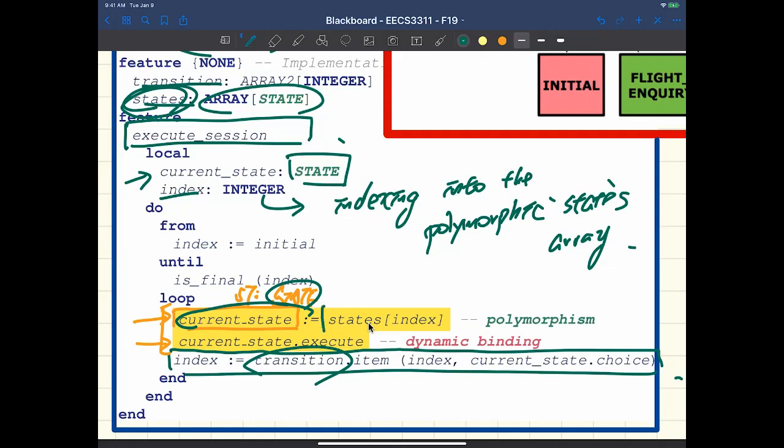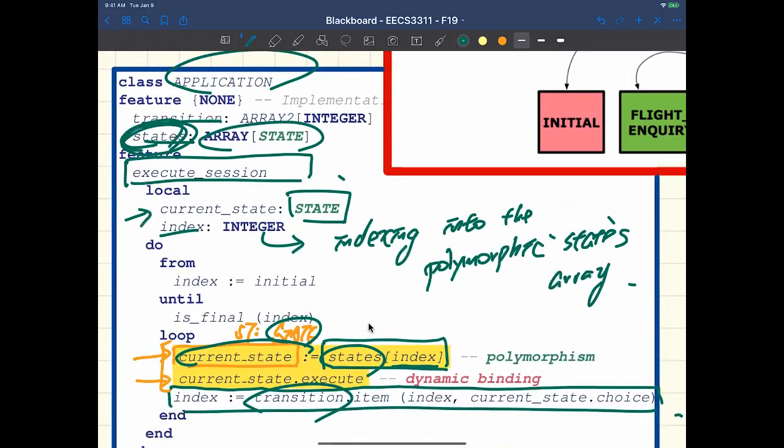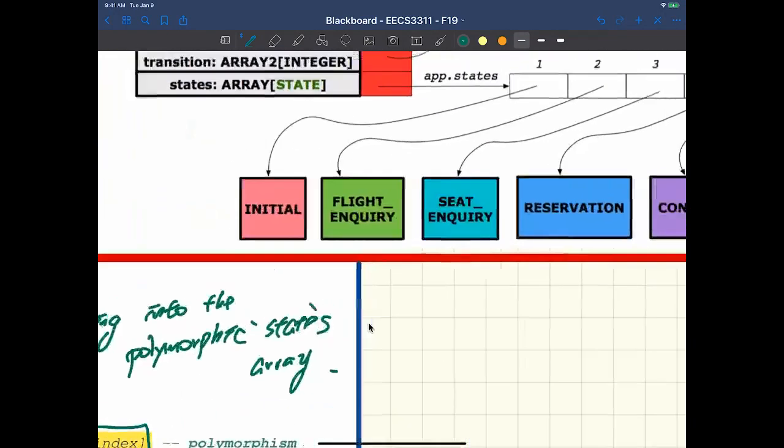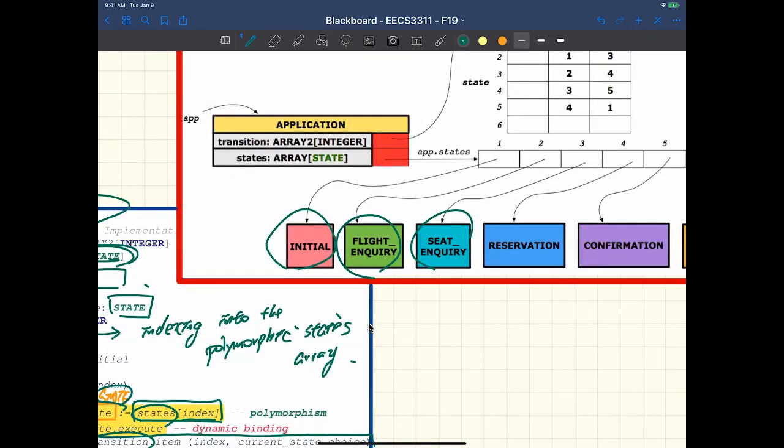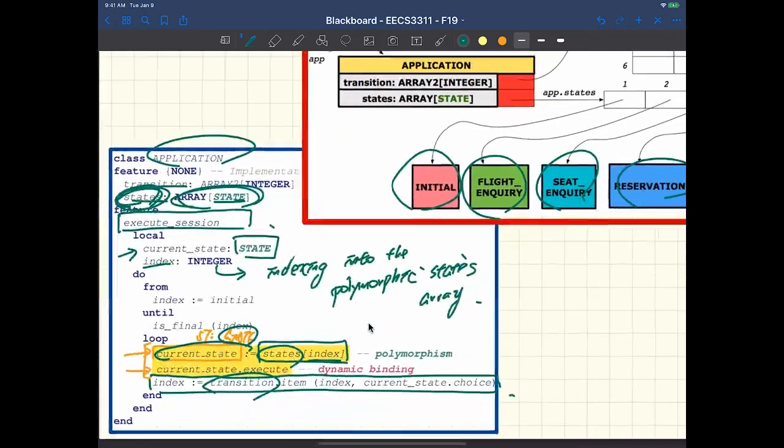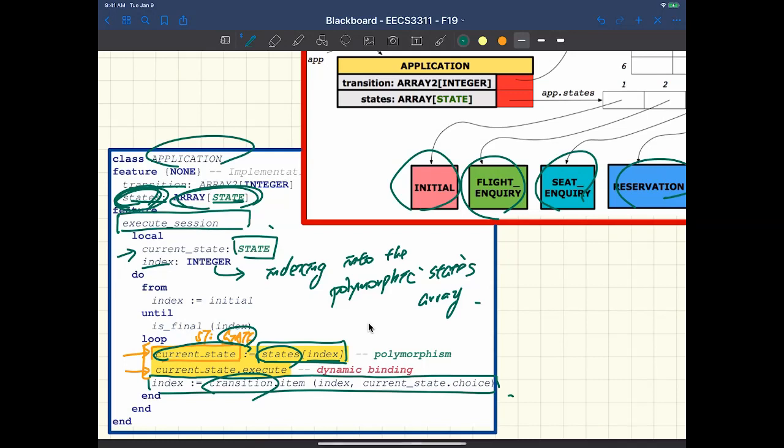That means on the right hand side, any descendant class of state will be okay. And you can see the states array itself is also polymorphic. Statically state. Dynamically it can be initial, flight inquiry, and etc. Right? So that means it can give you some dynamic type that's appropriate. Okay, that's polymorphism. Polymorphism simply means when you try to do this assignment here, current state will be assigned to some proper dynamic type, that's a descendant class of state.